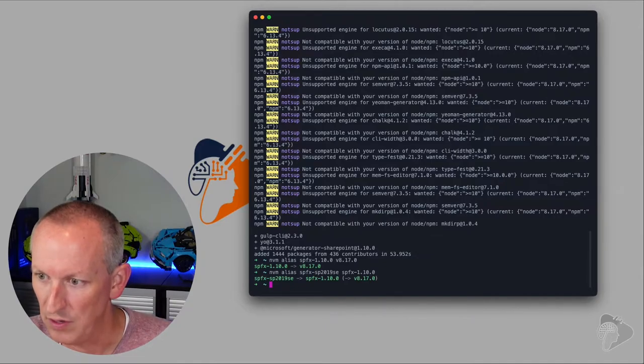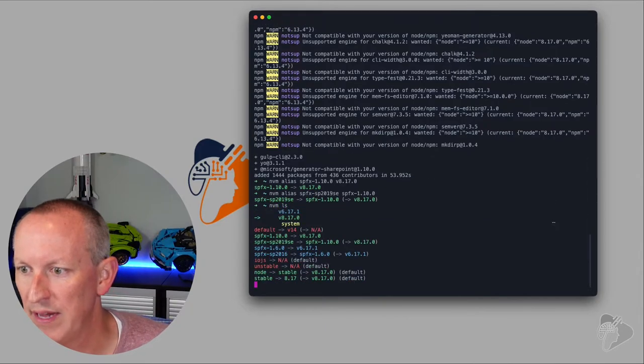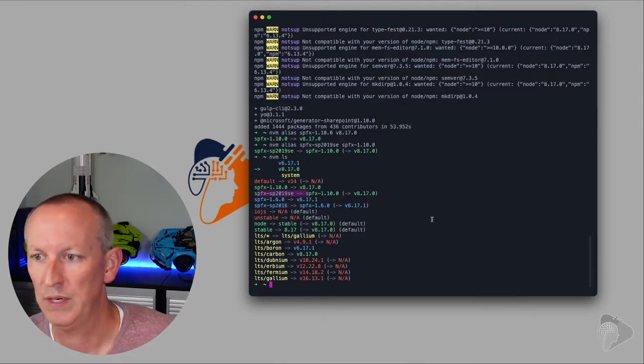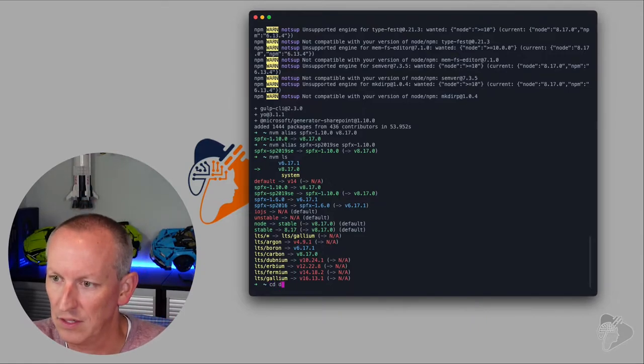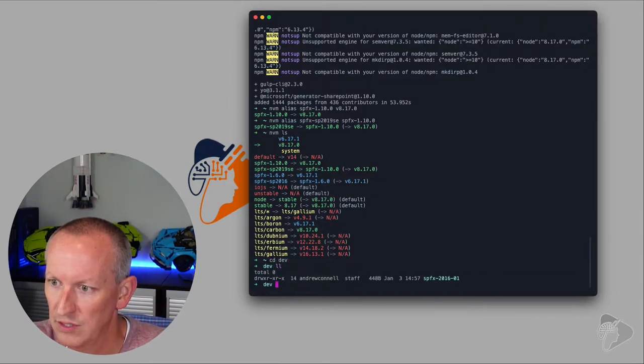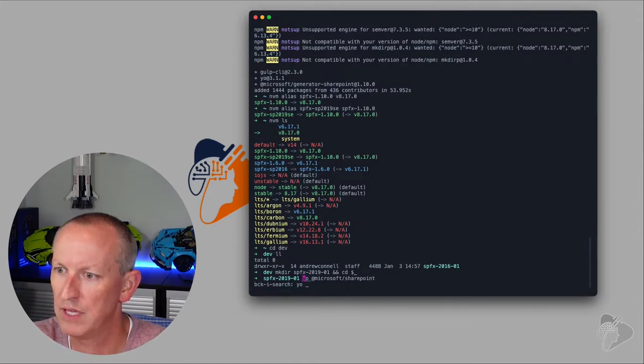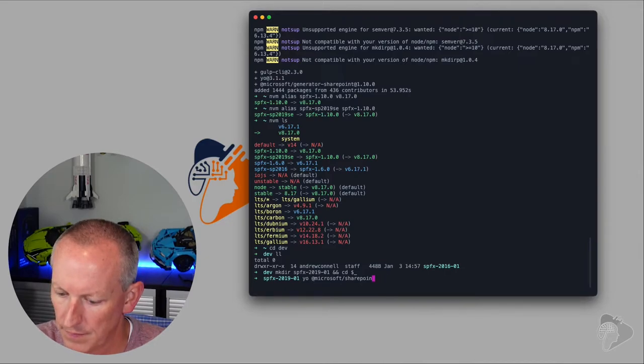Great. So now if I do an nvm ls, we can see we've got aliases for SharePoint Server 2016 and SharePoint Server 2019, but does it work? Let's take a look. So cd dev, let's create a new folder here. This will be mkdir SPFx-2019-01. cd in to get in there. And now let's run yo @microsoft/sharepoint, but this time we'll say skip-install.